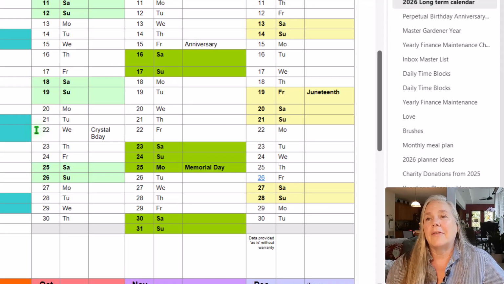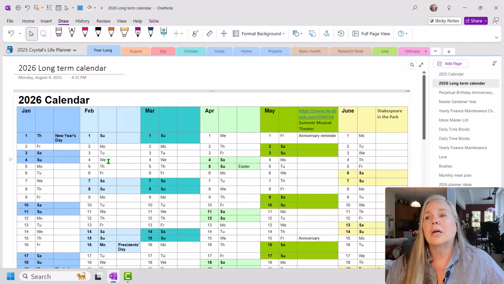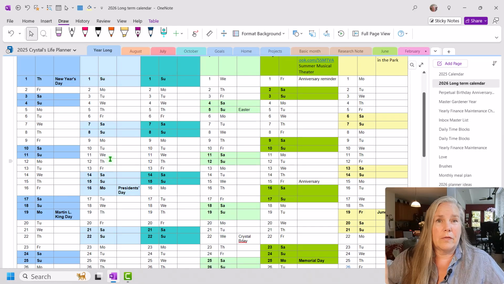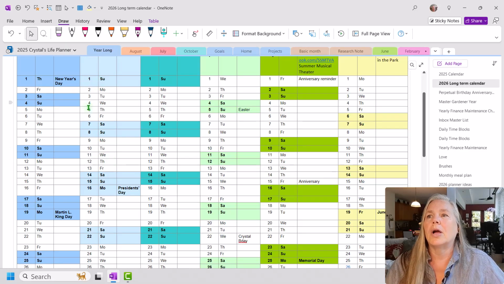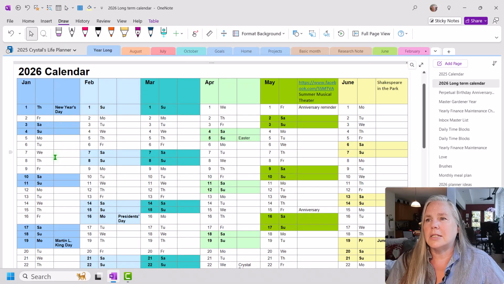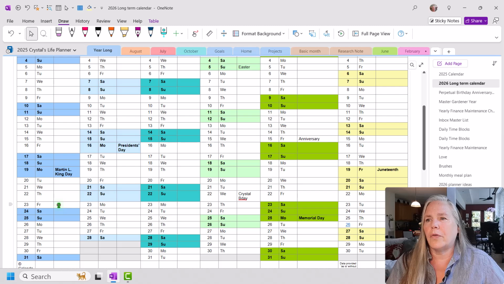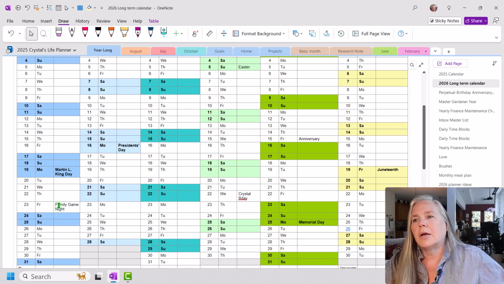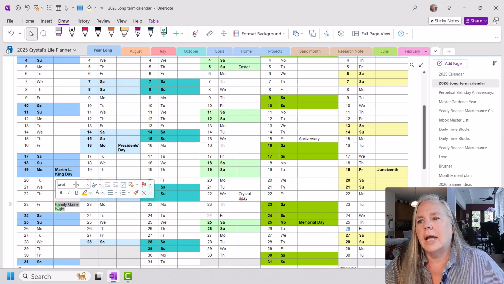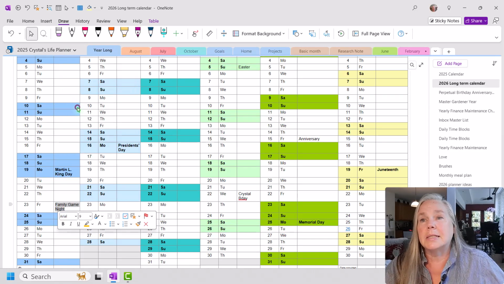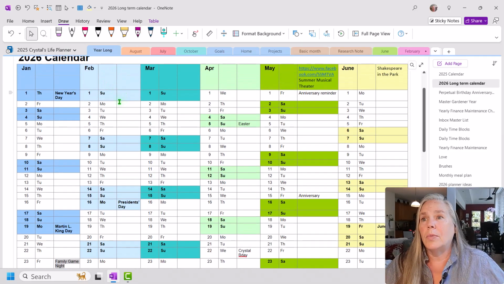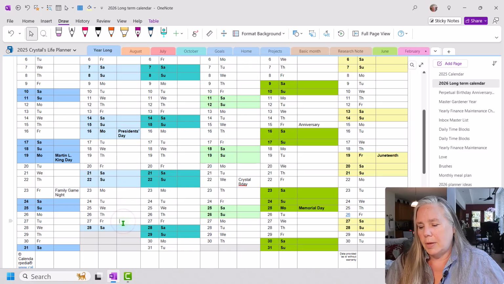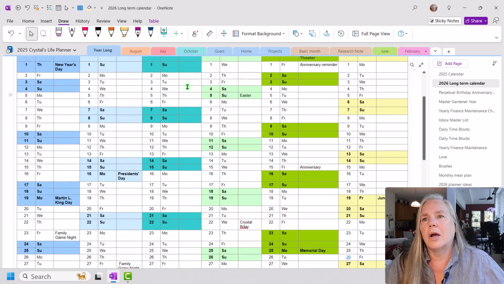For example, if I go back to my 2026 calendar, I know that I do game night every fourth Friday. Fourth Friday. It's alliterative, so I can remember. So if I look here for January, that's the first Friday, second, third, fourth. Fourth Friday will be the 23rd. So I can say family game night, okay, there. And then I can copy that, because I know it happens every single month. We will go to February and we will say first, second, third, fourth Friday will be right here, and I can paste it in there.